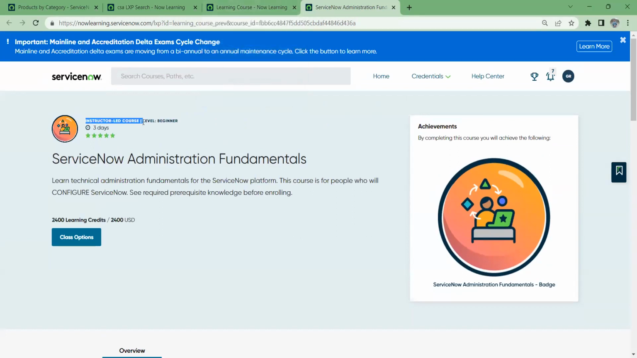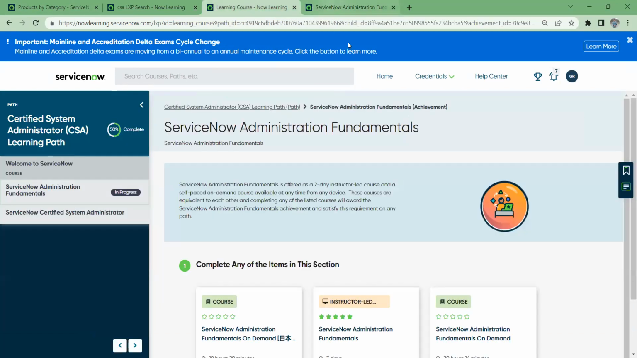No, no. You can see this is the instructor led. When you want to learn directly from the ServiceNow instructor who will take the class virtually, correct? You have to pay that much amount and they will generate the voucher and you will receive it on your email ID. That's how. It's a paid option.